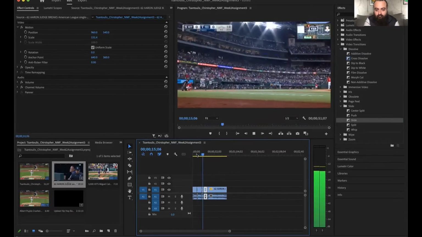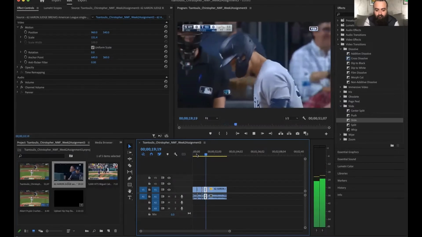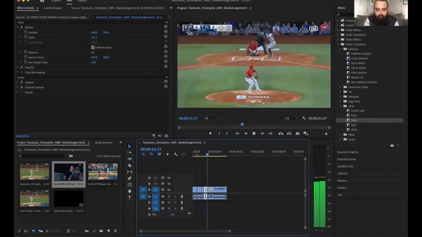Left field, right field seats are jammed. Judge hitting 310 after the one.